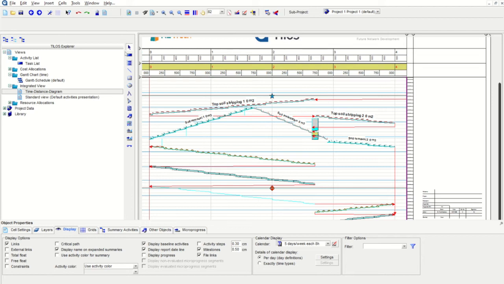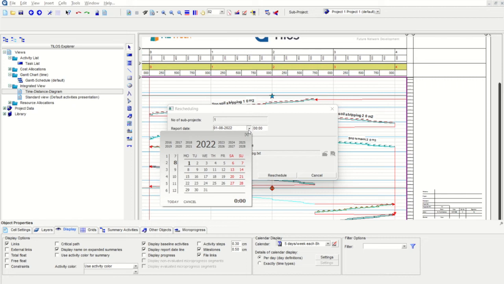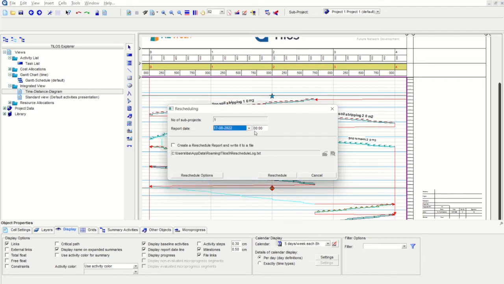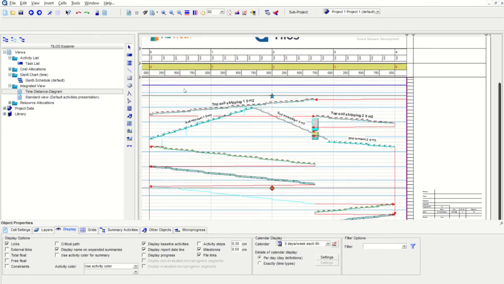What is a report line? You can always set a report line also in the baseline manager or when you reschedule. How do we reschedule? Here the first time it was rescheduled on 1/8. Now let's say we have added progress. I want to do this report date actually after 17 days, and I press reschedule and proceed. You can see that the report line is appearing as a blue line here.